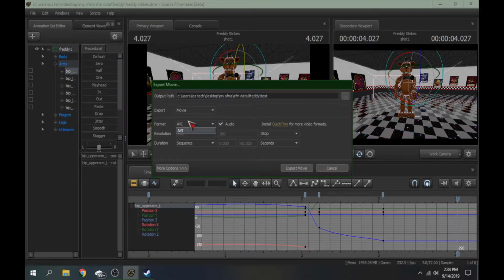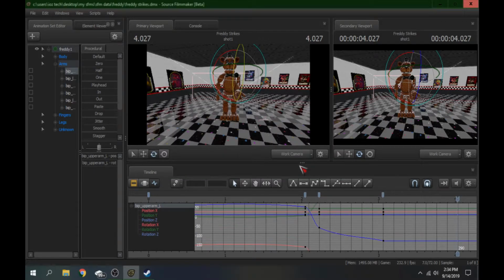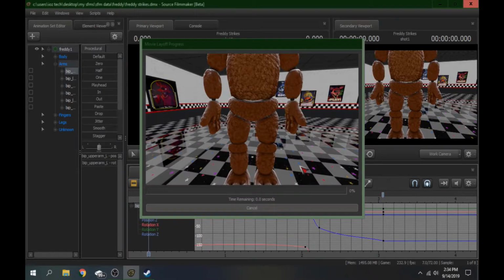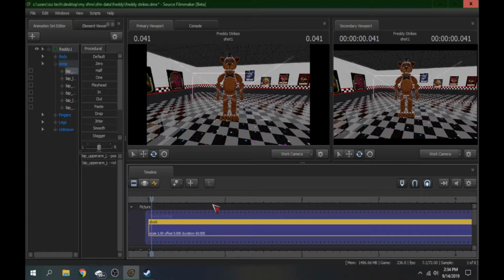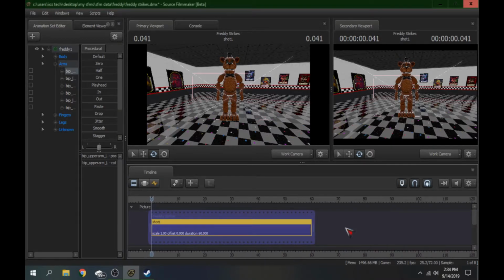So then you're going to see this. What I like to do is I uncheck the audio. Make sure to do this, okay? So you're going to uncheck the audio, check it again, and then make sure everything is up right here. I put on my desktop, my SFMs, my SFM data, my Freddy, and then test. So then you press export movie. And then, as you can see, it's going to take 1.5 hours. So I'm just going to cancel that, obviously.